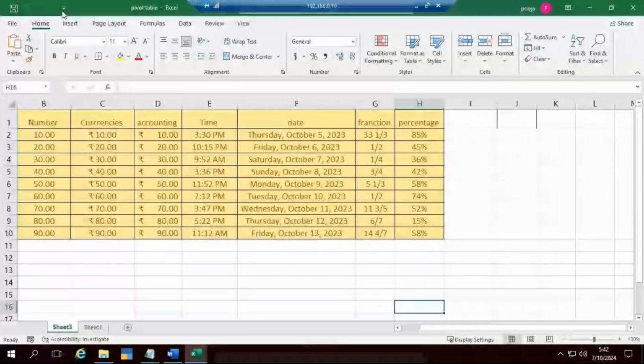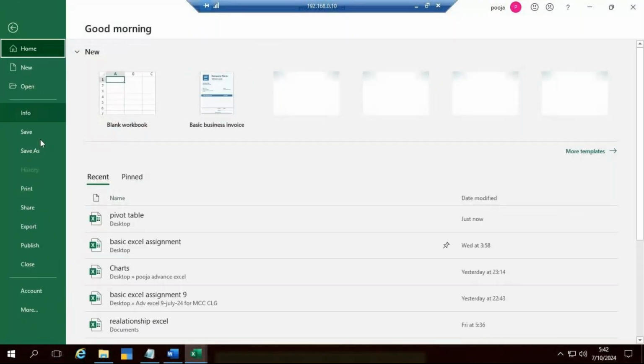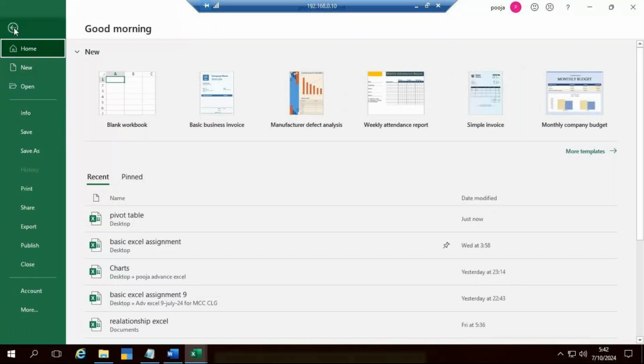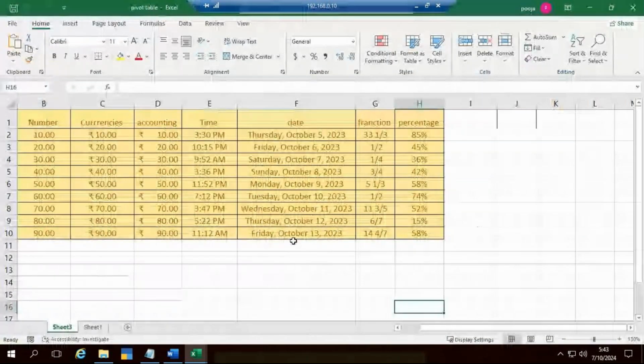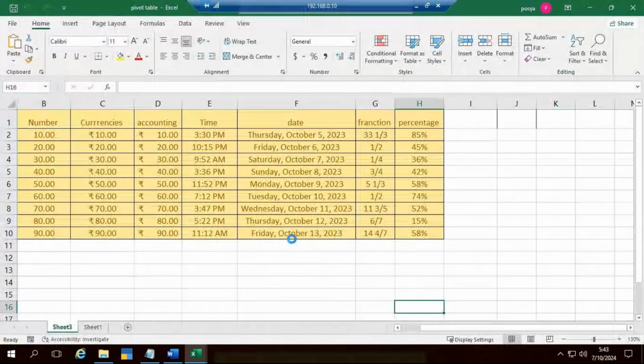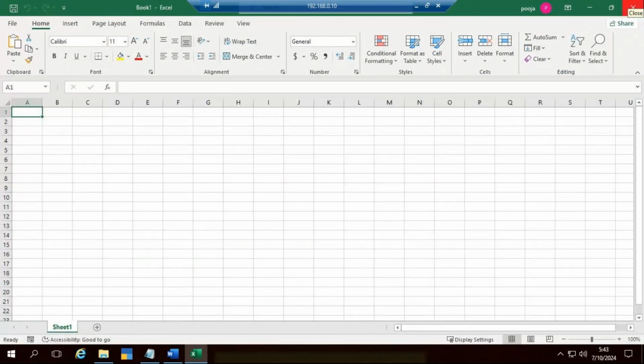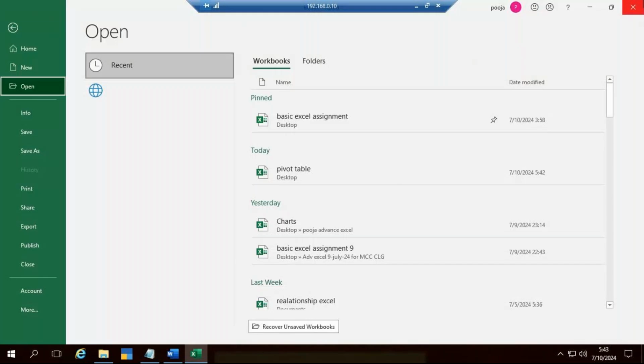You can go to this file and click on this save. Instead of that, you can use Control S. I'll use Control S. After saving it, I'll close this file. So I want to continue with the same workbook. For that purpose, I'll use Control O to open the existing one.